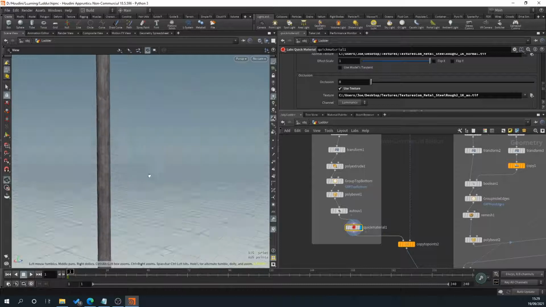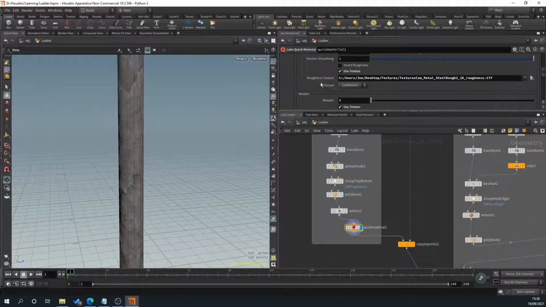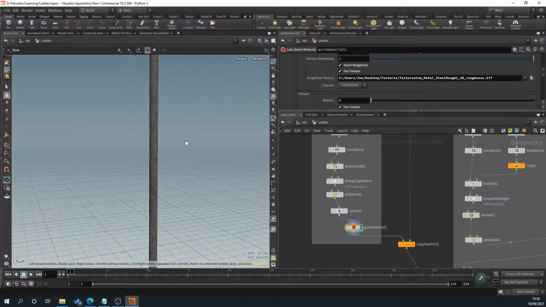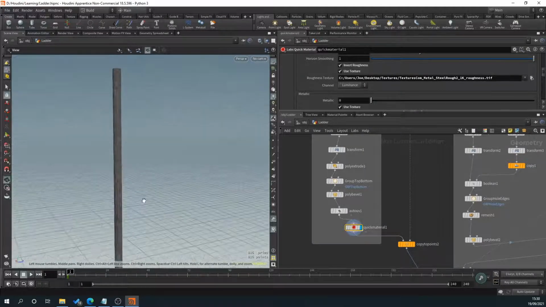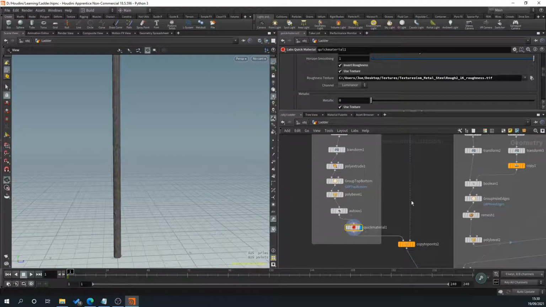Obviously, initially it doesn't look great. What we want to do is go to our roughness here and just invert the roughness. And when you render this out properly, it'll look far better. But I'm just showing you this for the sake of this tutorial.